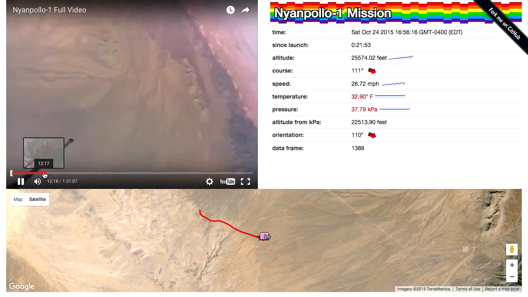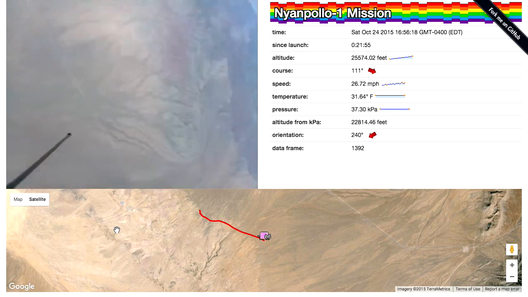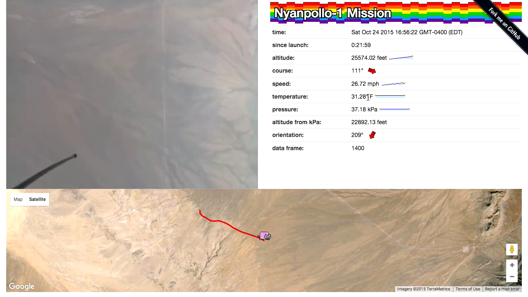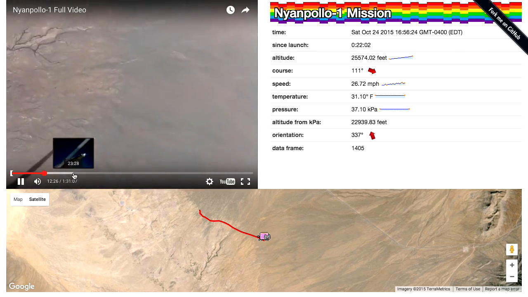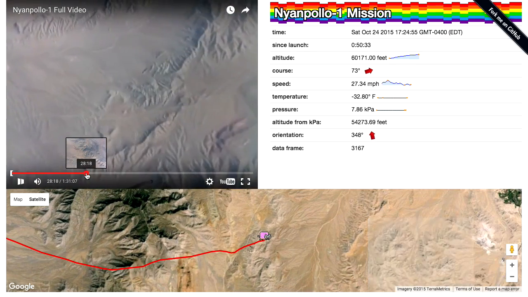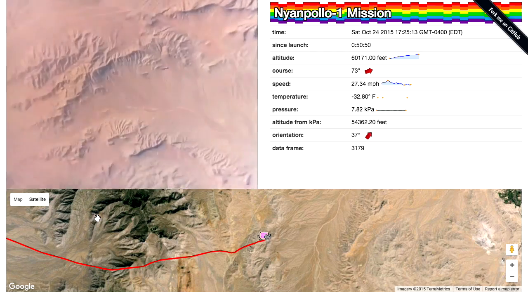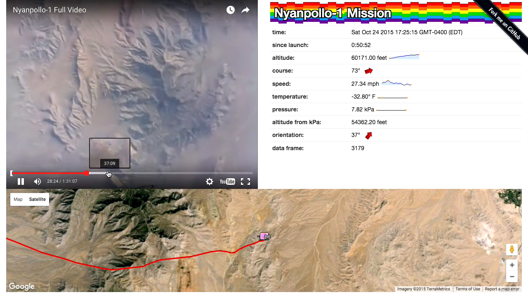Fast forward a little bit more, 12 minutes in. It's starting to look a lot like the Google map. We're approaching 25,000 feet. The temperature is 31 degrees Fahrenheit. We can go even further. We're around 60,000 feet. And you can see on the map where this thing is going.